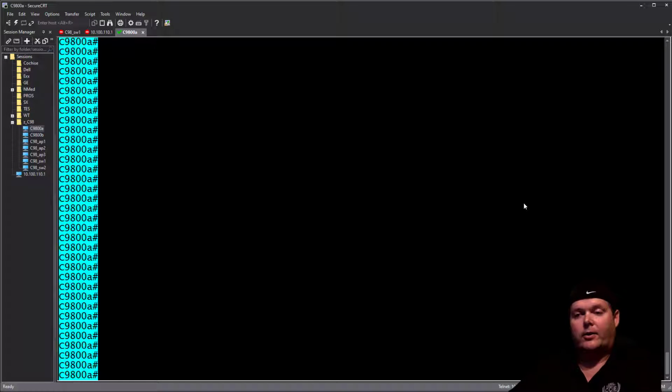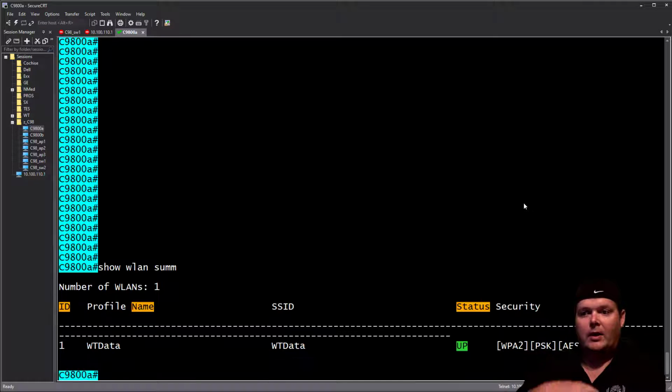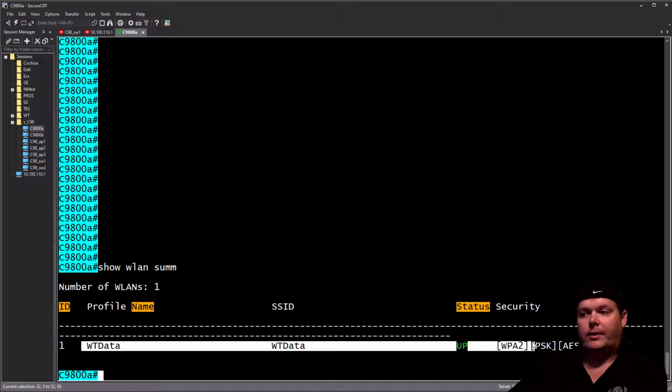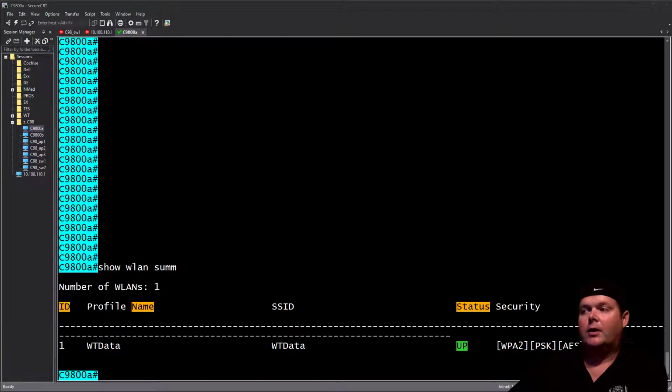I'm on my 9800A controller. I'm going to do a show WLAN sum just to see that there is in fact one WT data WLAN out there. That's it. Okay. So before we get started on this, I want to use AAA. I want to use our new ISE server, and I will show you our topology that we're going to be using in this course.